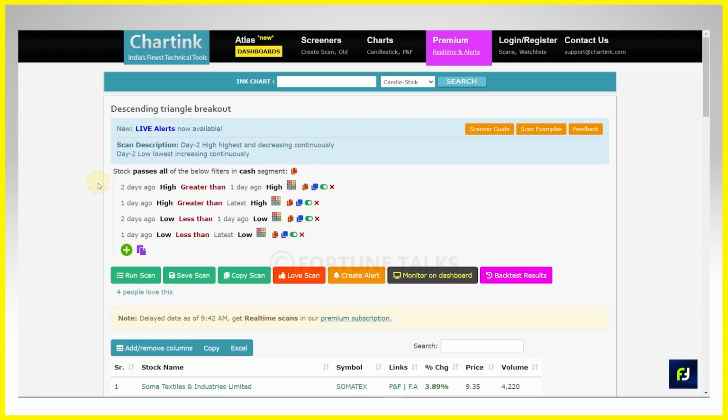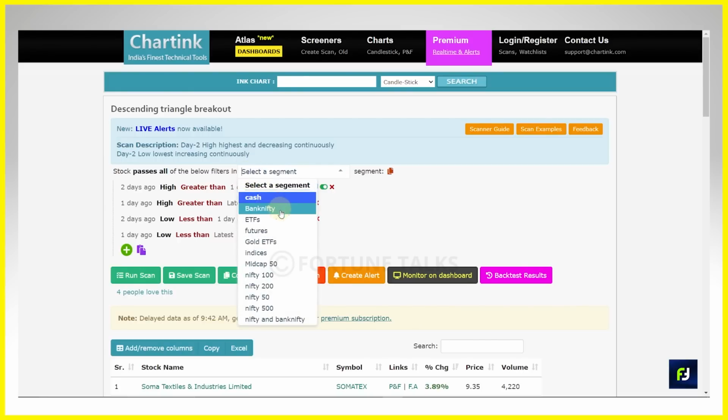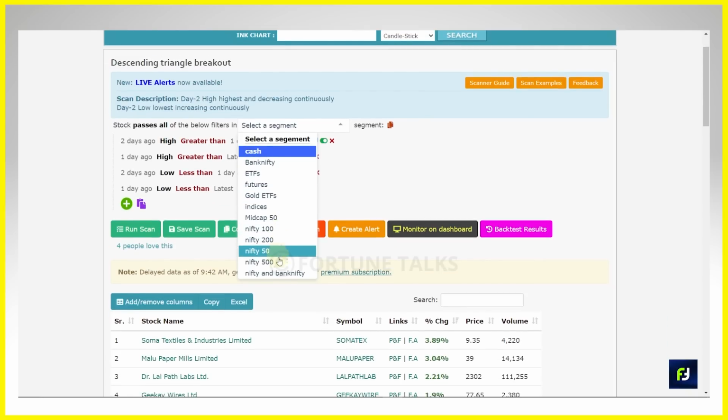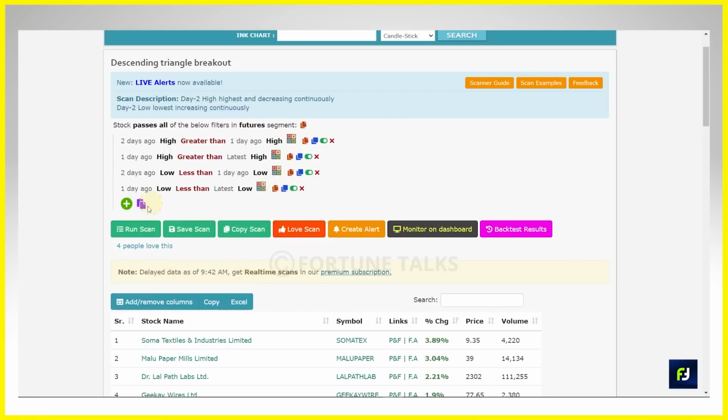Now if you notice, the first line says stock passes all of the below filters in cash segment. Now this is where you can filter out stocks based on your requirement. All you have to do is to click on the word before segment, which in this case is cash, and you will see a drop down list of all the available segments that you can choose from. So if you want only those stocks from future segment or only from Nifty 100 or Nifty 500, just select it and move down the cursor to the run scan button and click on it.